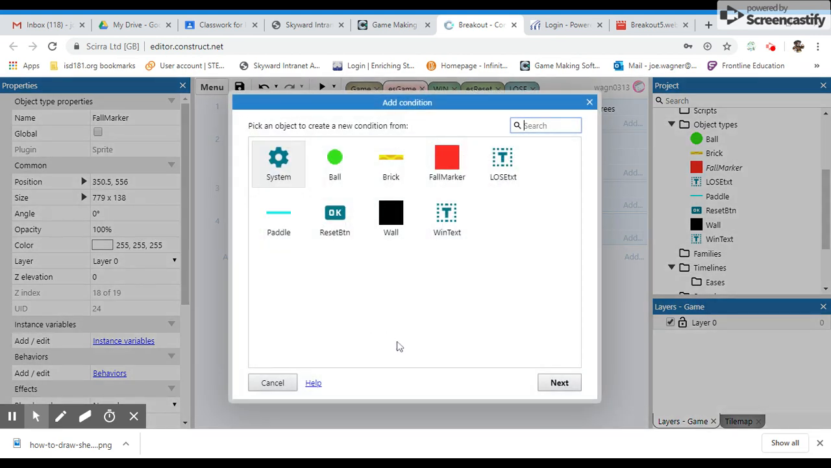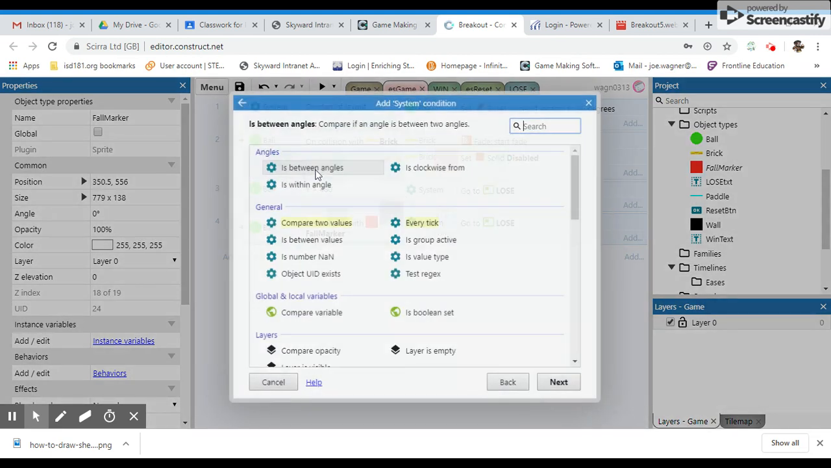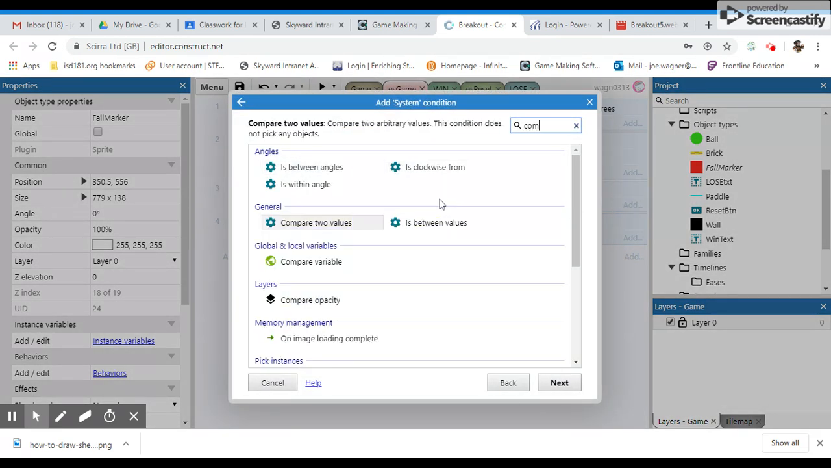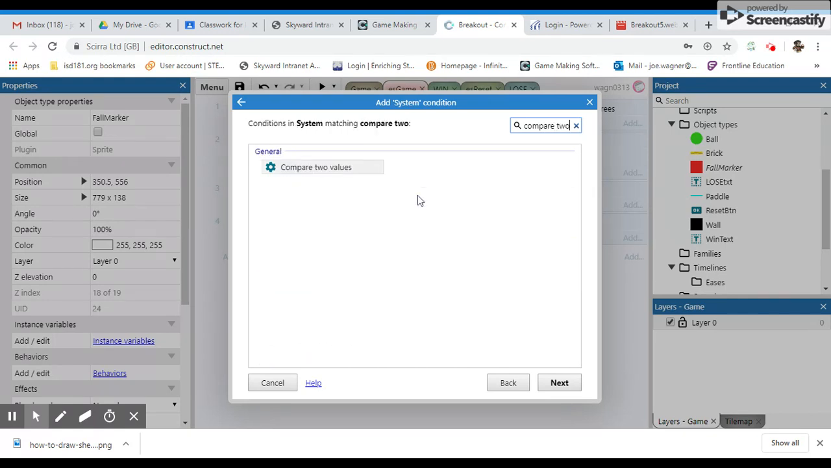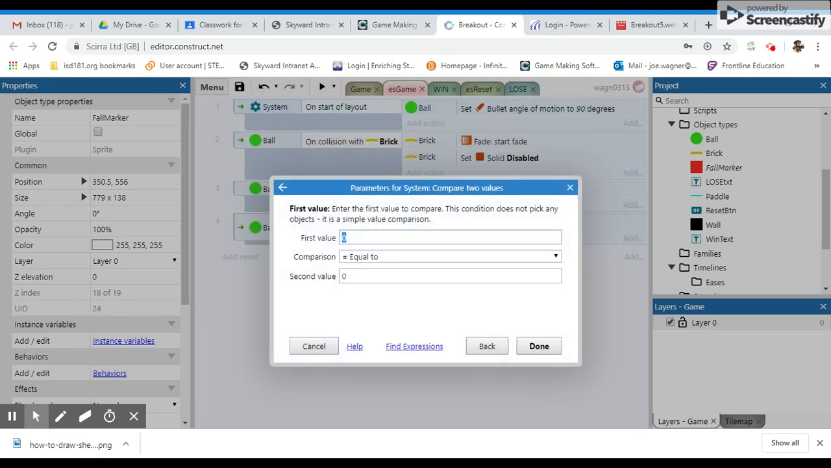So I'm going to add an event, and we're going to do a system event, and we can do something that's called compare two values. So compare two values, okay? What I want to know is when the bricks are equal to 0. So when I type in here, I can start typing the word brick, and it's going to recognize it because it's an object in the game.